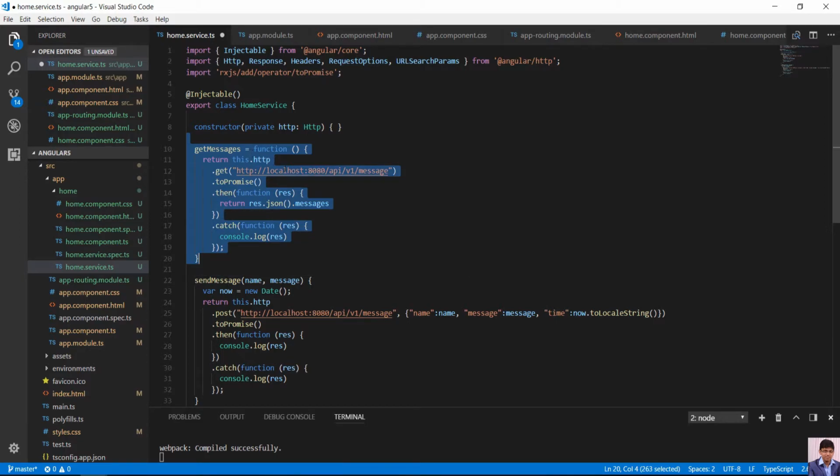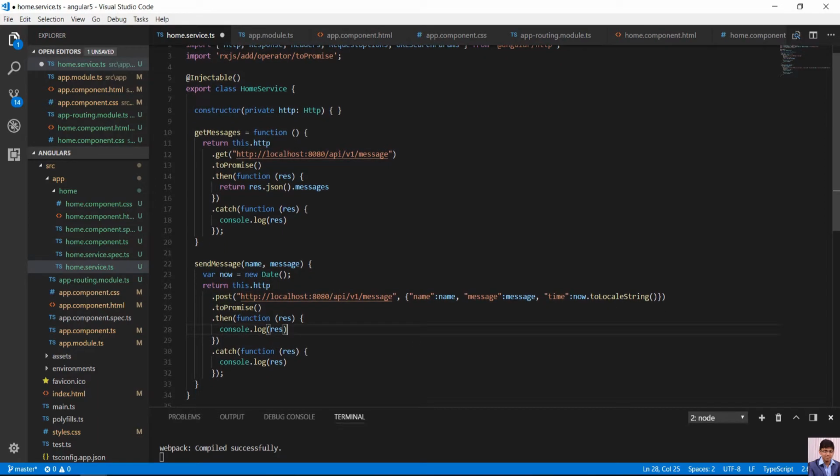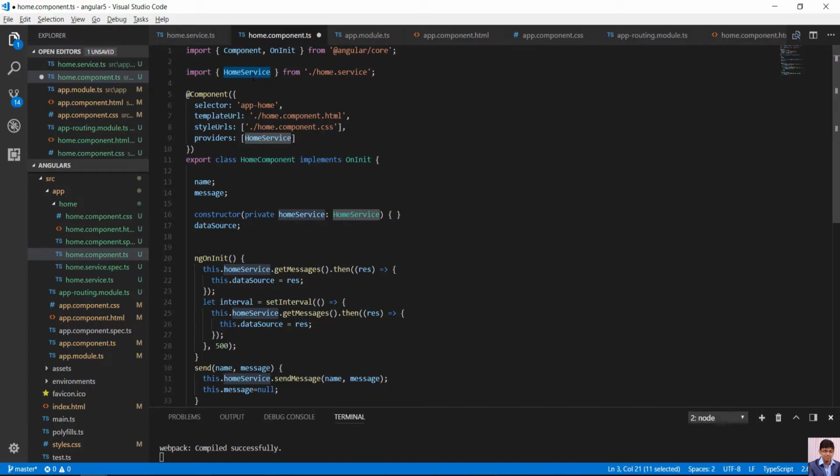The getMessage method basically calls this URL and gets the response. The same URL is being used to send the message using the POST method. So I'll just save it. And in order to call this, I'll call it from home component.ts. In home component.ts, we just need to import our home service in order to invoke the service layer.